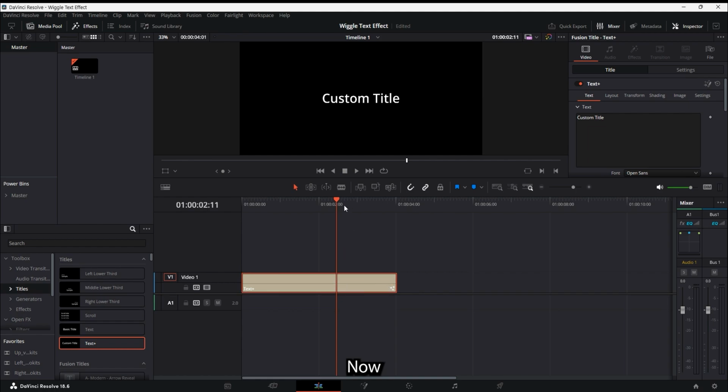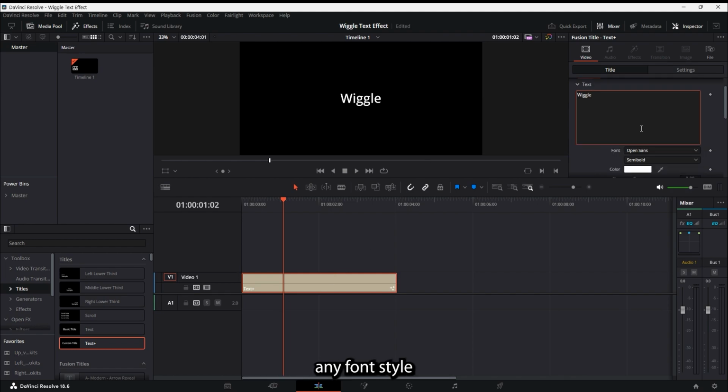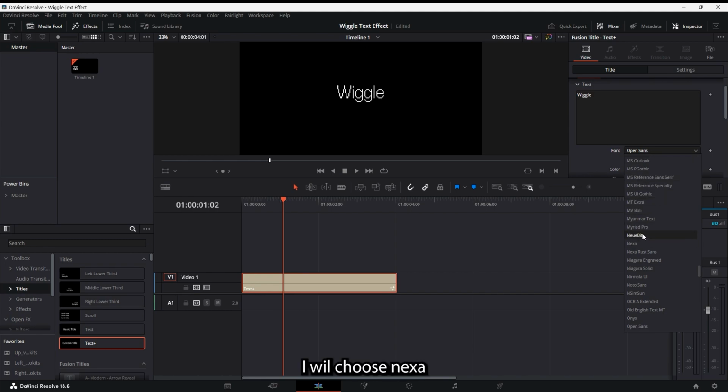Now write anything that you want here. I will type wiggle, and choose any font style you like. I will choose Nexa right now.